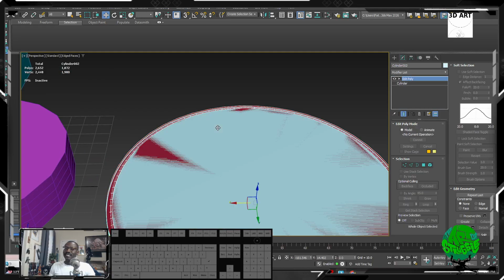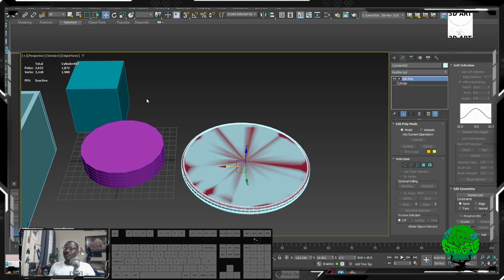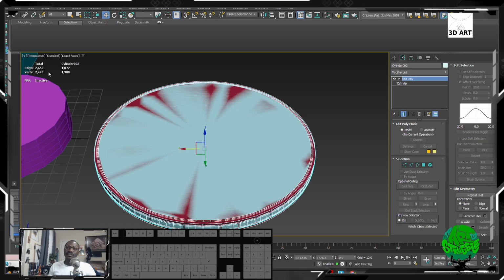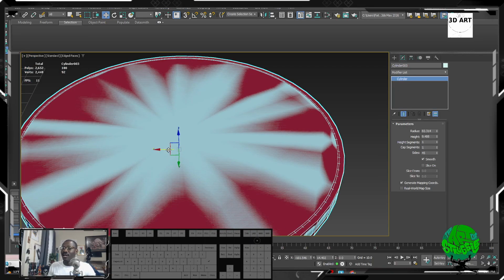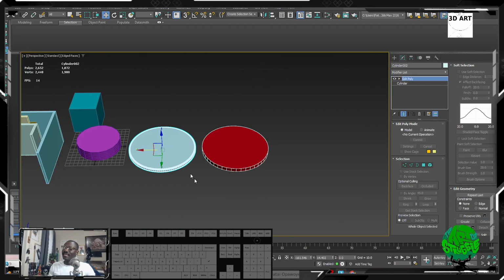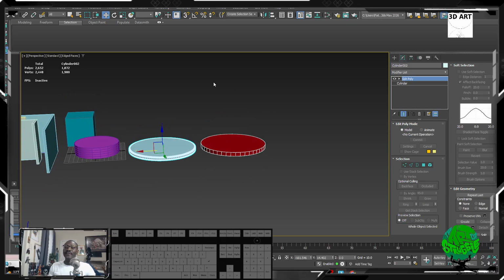So if I select this high poly version of our coin, you'll see that it's about 1800 polygons and about 1980 verts. But if I select the red one, it's about 180 polygons and 92 verts. So that's almost 5 times the amount, 5 or 10 times the amount of polygons inside of this model than this model.